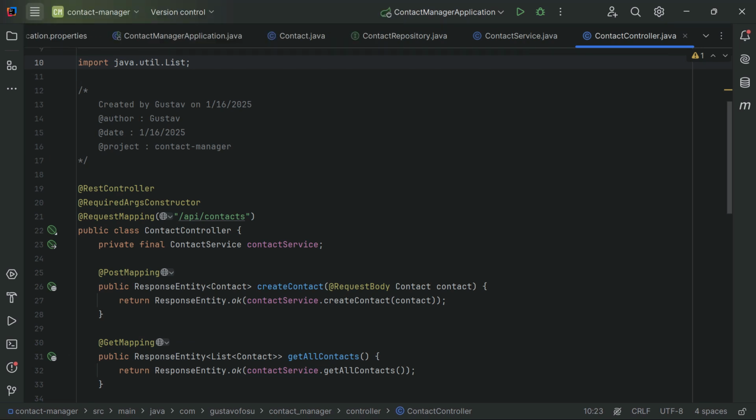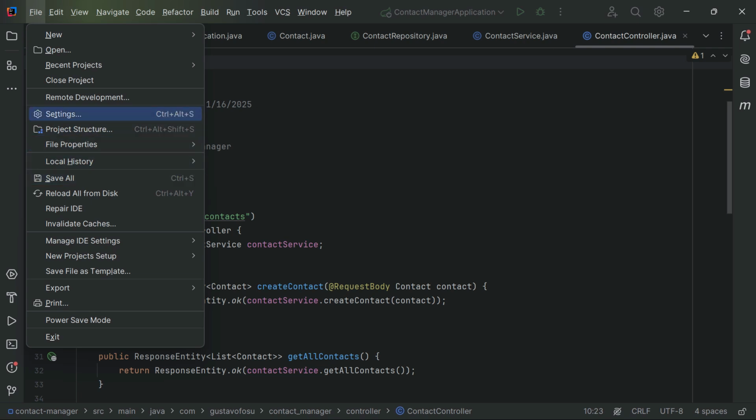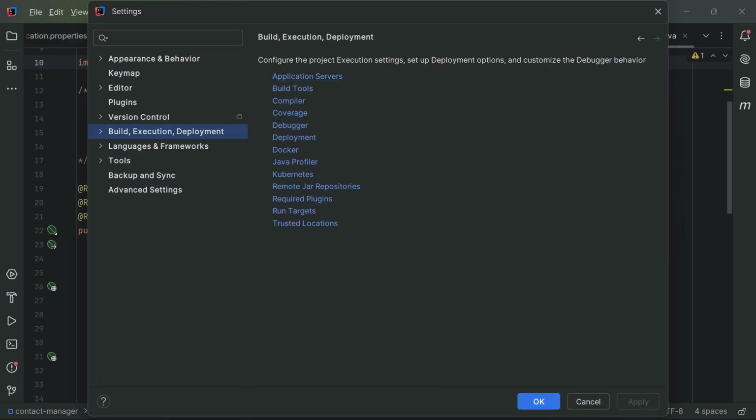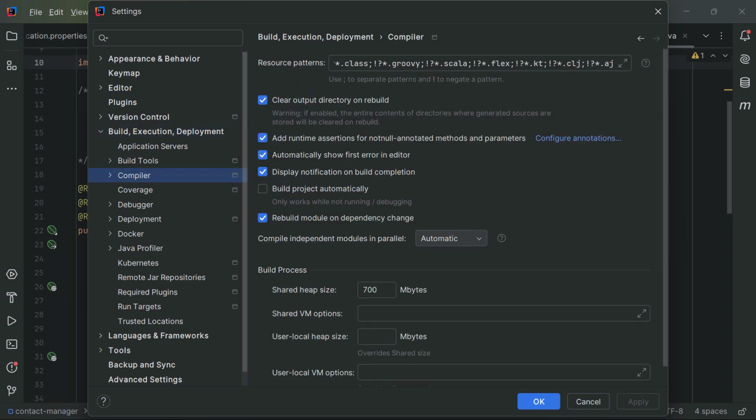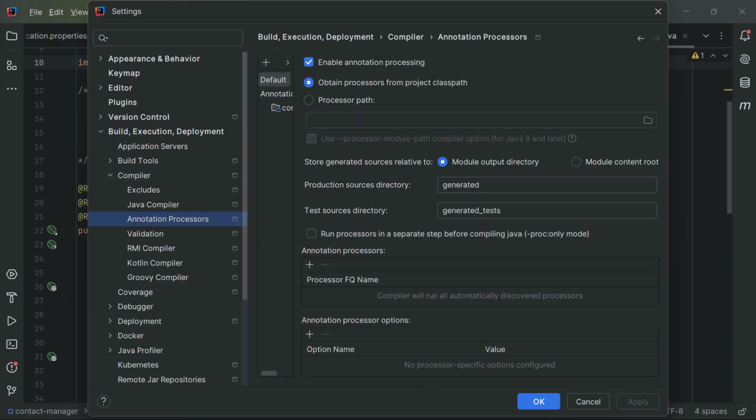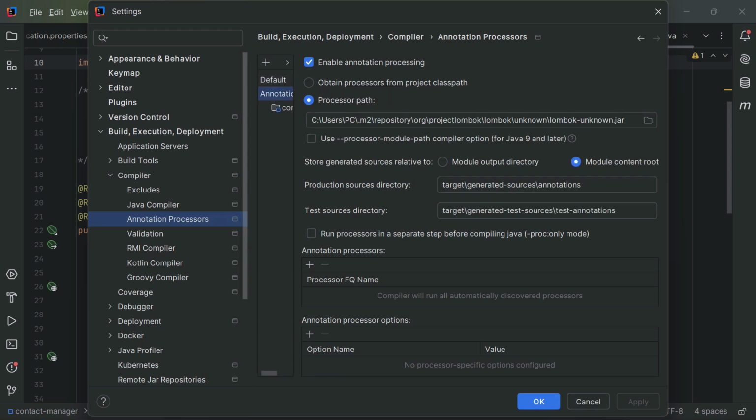Now to fix this, we go to File, then we click on Settings, then we click on Build, Execution and Deployment, then go to Compiler, and then click on Annotation Processors. Now by default, the annotation processor is set to the default processor path as we see. We need to change that to obtain the processors from the project classpath. So we click on contact manager, and then we select obtain processors from project classpath, and we click Apply to apply the changes, and then click OK to exit.